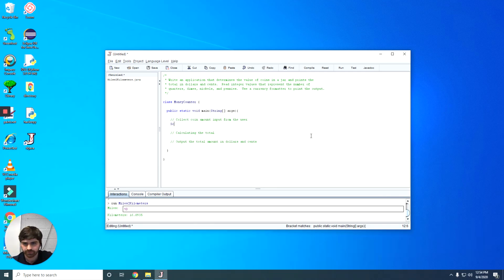So first things first, let's make the scanner. Scanner scan equals new Scanner(System.in); Got to import it. Import java.util.Scanner; We need a prompt, so let's do System.out.println, or just print, because we don't want a new line. So print: how many pennies are in the jar?